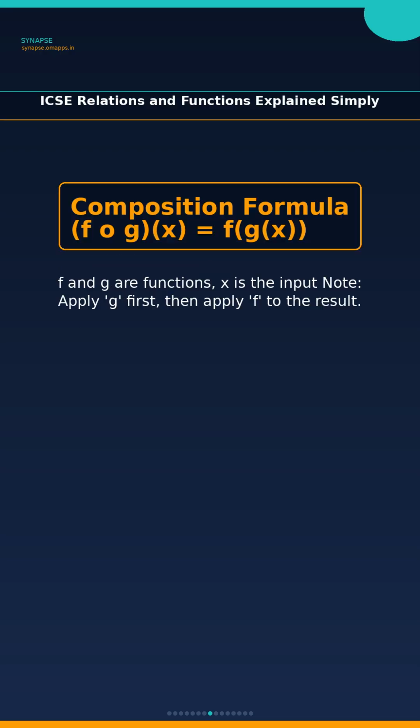Here's another important formula. (f∘g)(x) = f(g(x)). This means you first apply function g to x, and then apply function f to the result. Pay attention to the order, it's crucial.